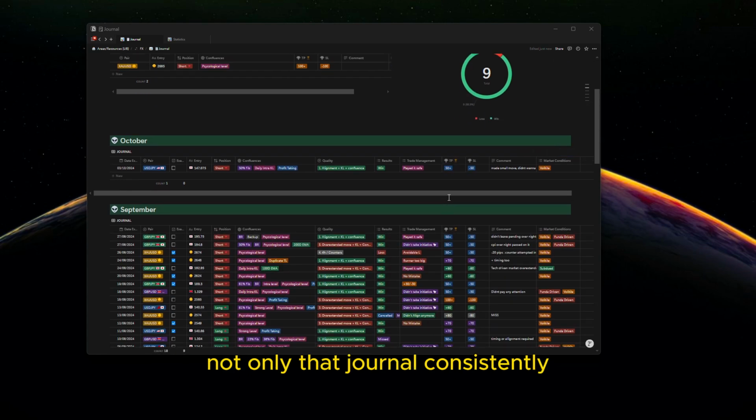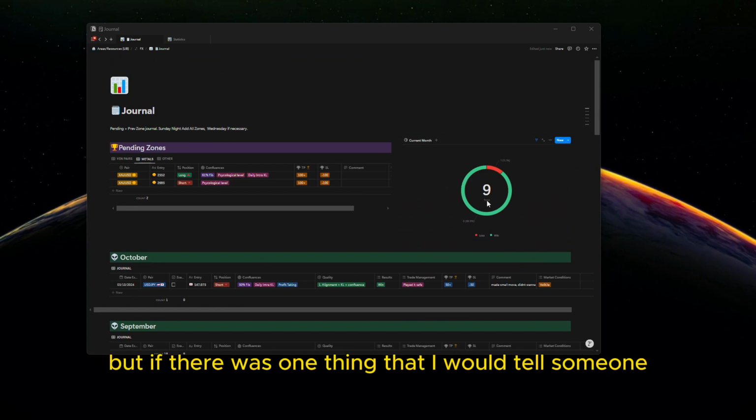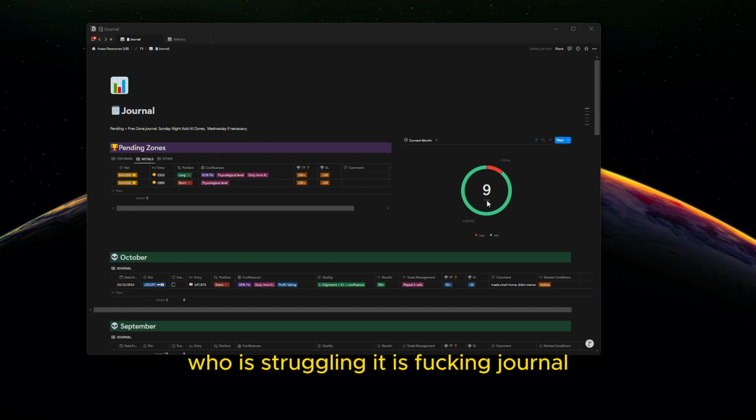Not only that, journal consistently. Yes, in the beginning it's a bit of a ball ache. I think everyone's pretty much the same, but if there was one thing that I would tell someone who is struggling, it is journal.